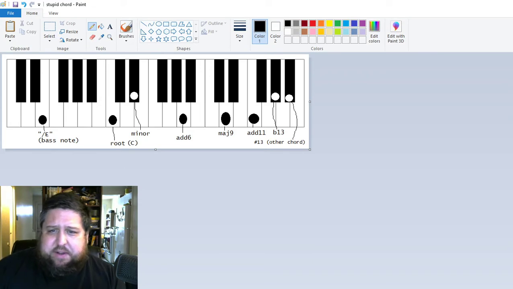So add 11, I guess augmented 11. Would an augmented 11 be a sharp on the add 11? The add 11 here is an F. Would that be an F sharp? I don't know. So, of course, you have your root note, which is the C. Simple enough, it's a C chord. Very simple. And then it's a minor major 9.